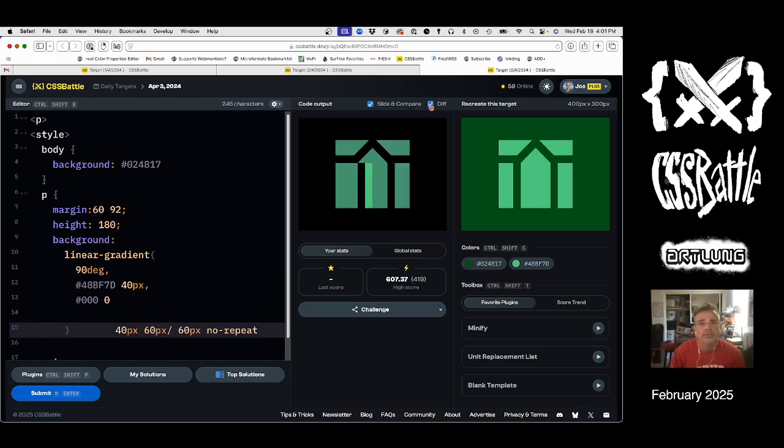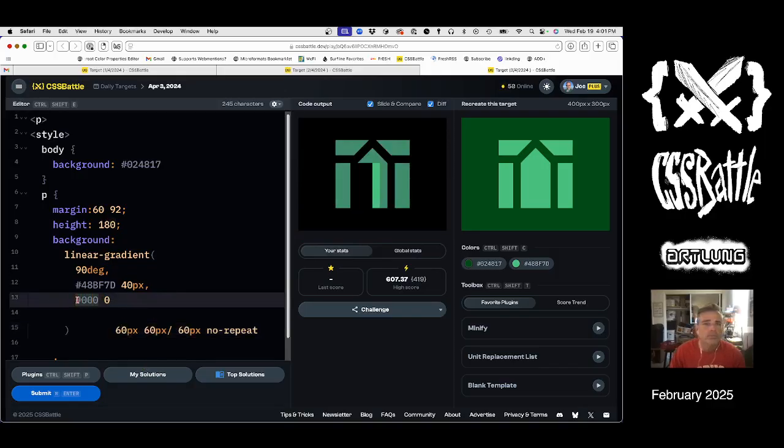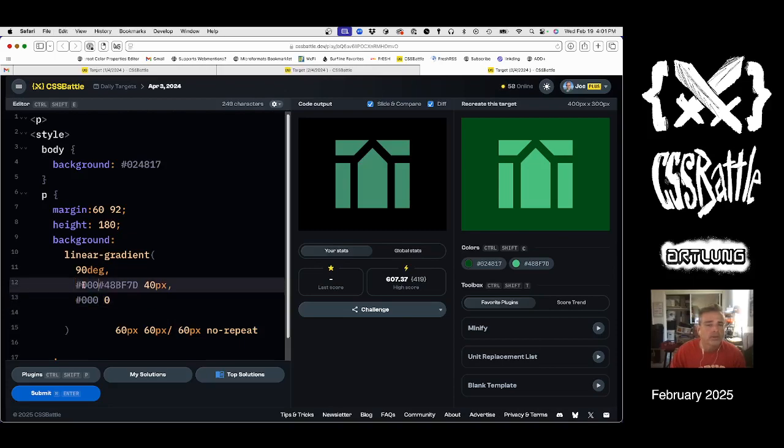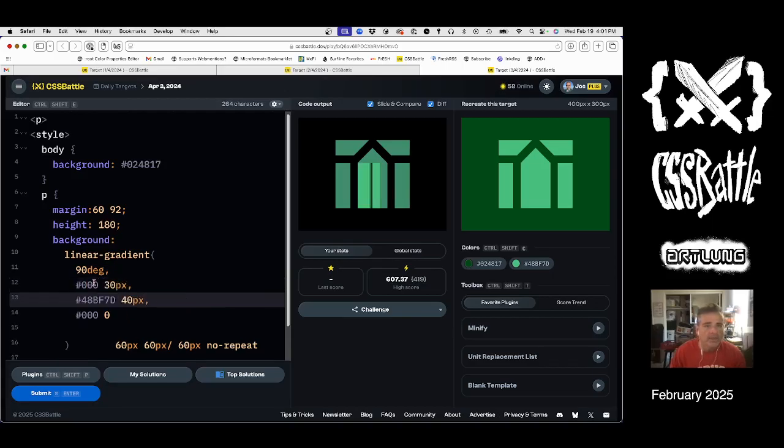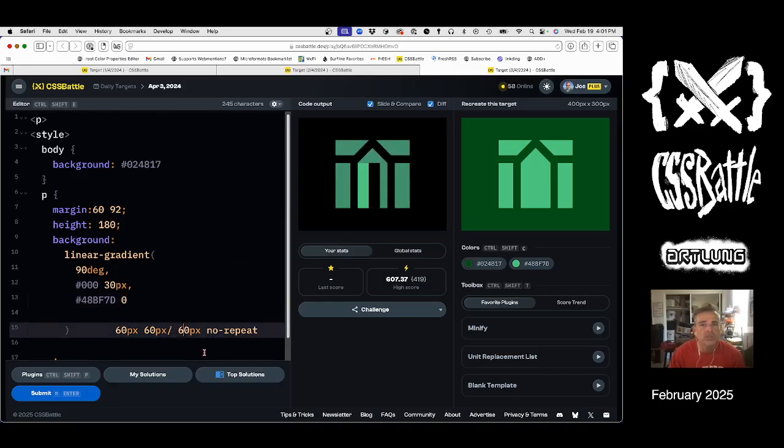Okay, here we go. I'm going to move this over 40, 50, 60. And we're going to do the opposite. We'll start with black and do like 30 pixels. And then it's the light color. And the other color stop is just a 0. So the width of this is not wide enough yet. 80. Okay.